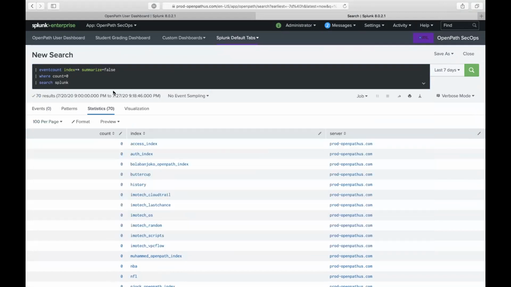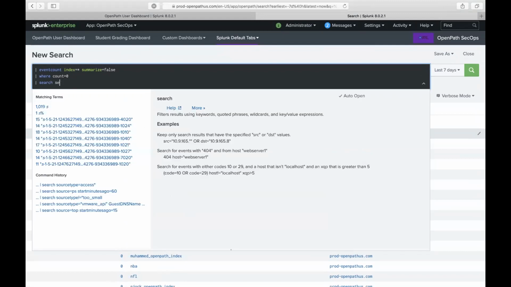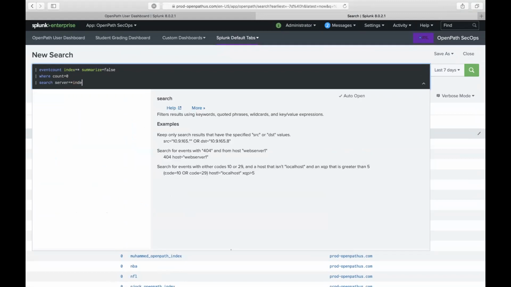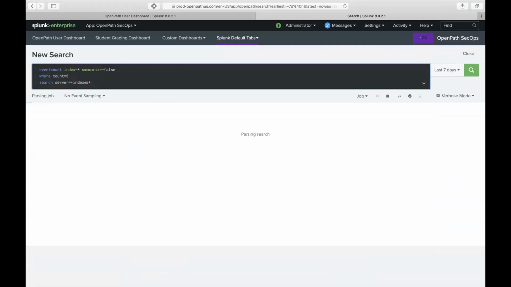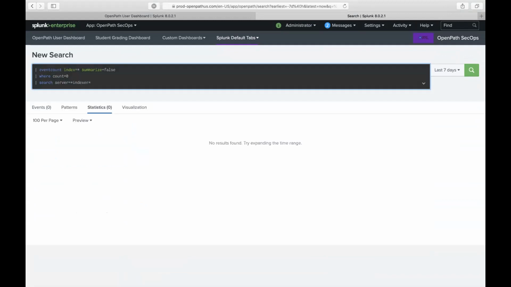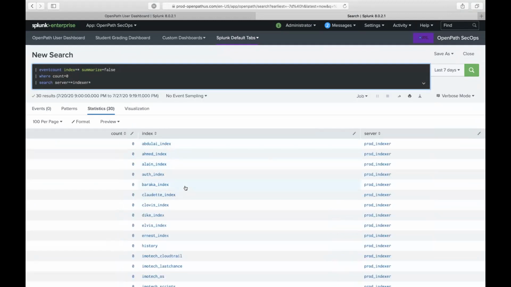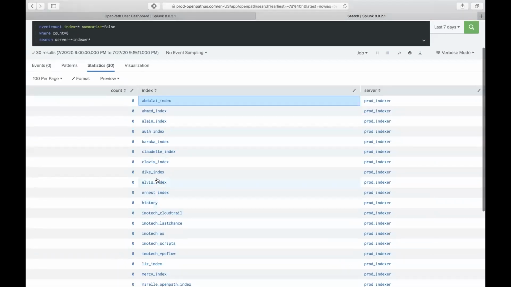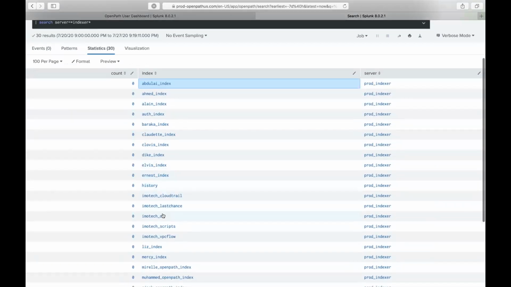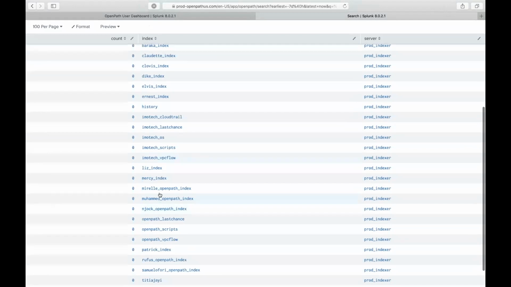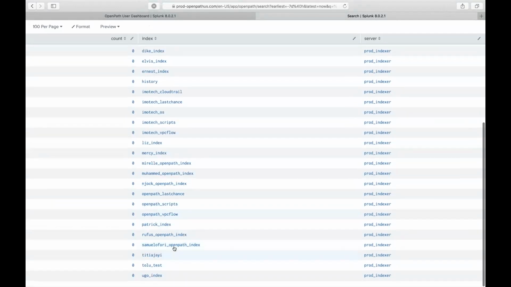Splunk, or not Splunk, with server equals star, because all we care about is looking at the server that's on the indexes on the indexer. So Abdullah, Ahmed, Elaine, Baraka, Claudette, Clovis, DK, Elvis, Ernest, let's see, Liz, Mercy, Patrick, Tolu, Hugo. Is there anybody's index that I'm missing?